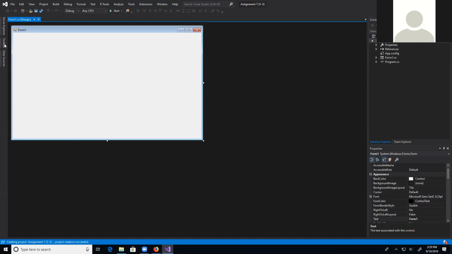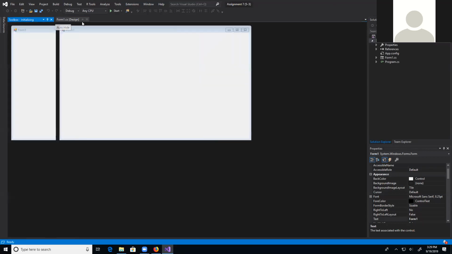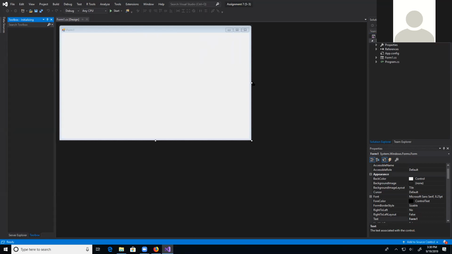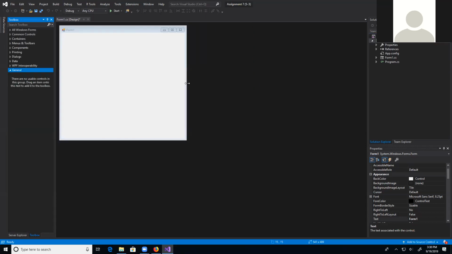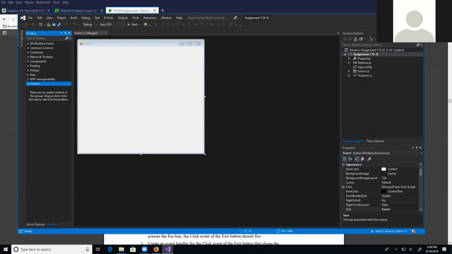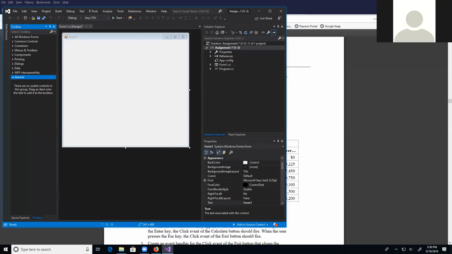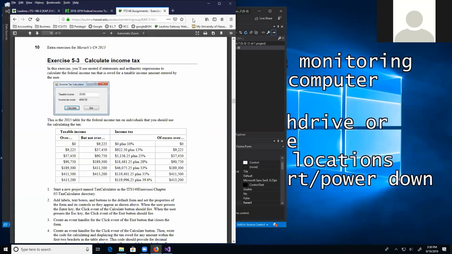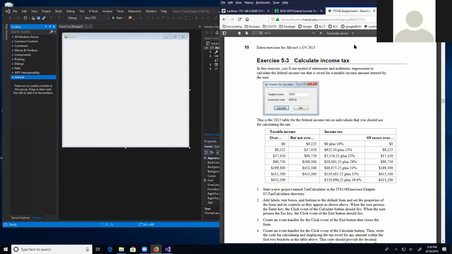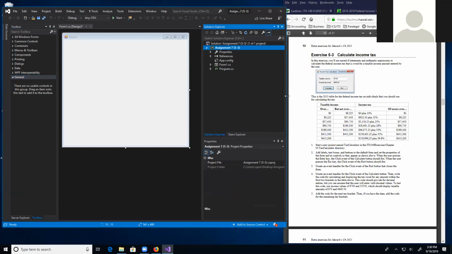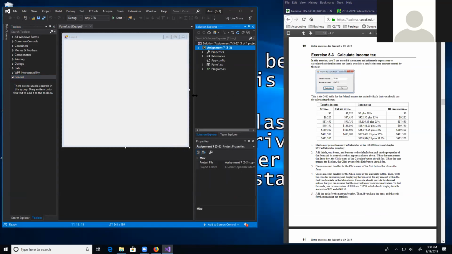Let me pop open the toolbox. Let me make this a little smaller because it doesn't need to be quite so big. Let me make this a little smaller. Doesn't need to be quite as big. And let me take these instructions here, and I'm going to put them over here. And let me put this over here. Okay.